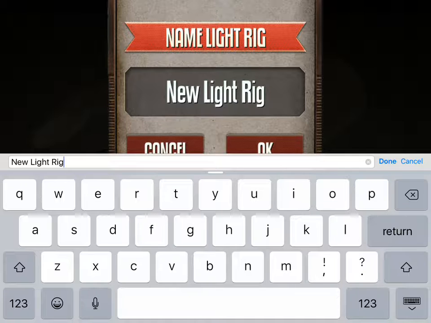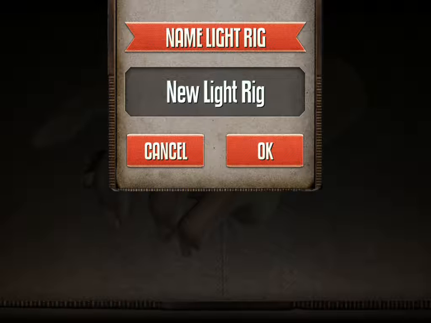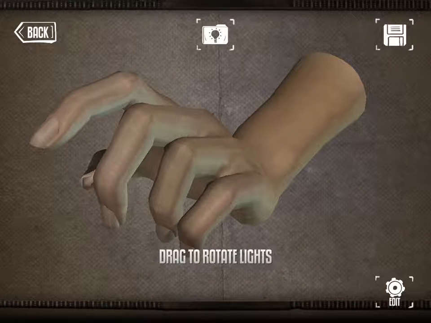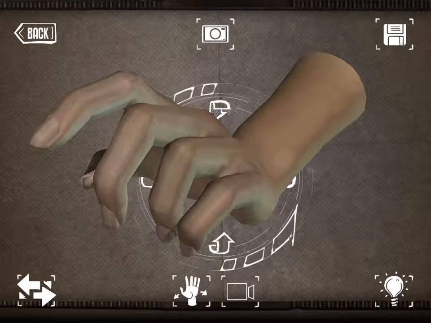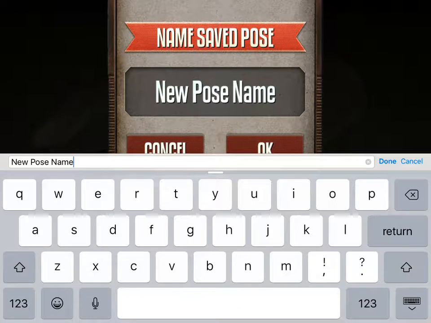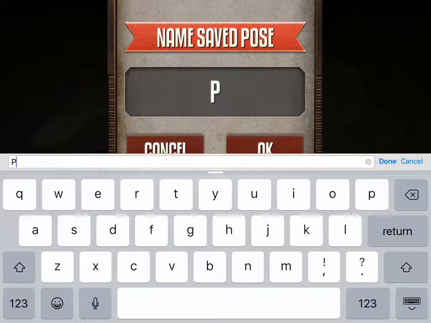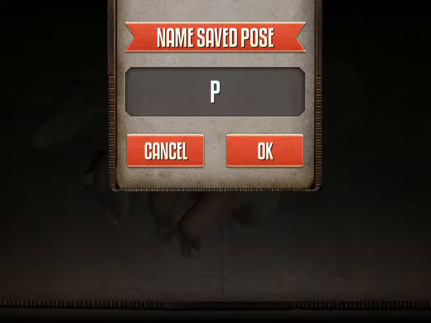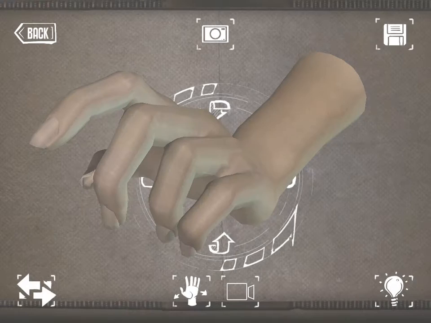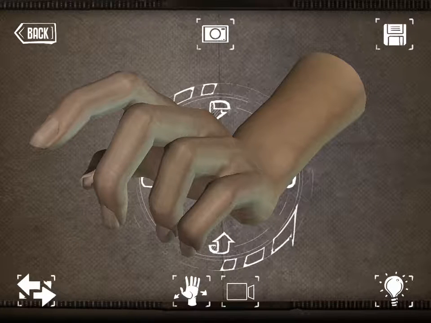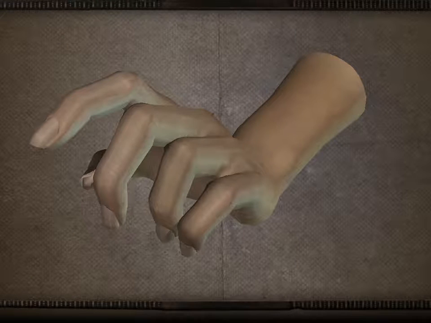And maybe the saving is only for the light, it looks like. So I'm going to cancel it because I don't want to save the light. I want to save the hand. Go back, and now will it allow me to save. Name, save, pose, new pose name, my hand. So it doesn't look like you can save it that way. Okay, we'll call it P for pose. All right, so we're not really sure whether it has saved that way.